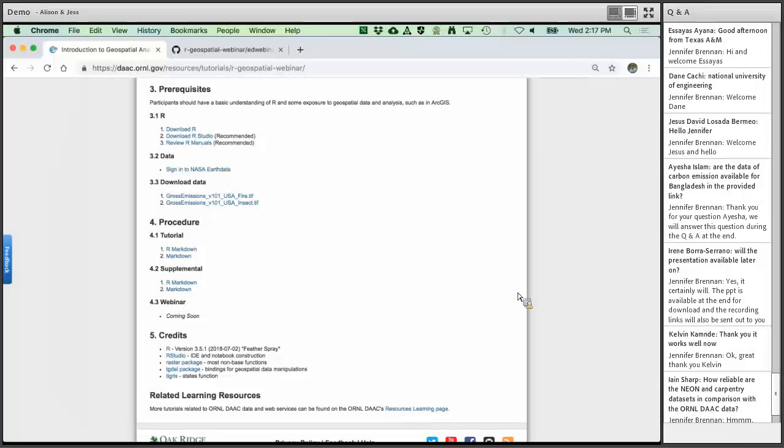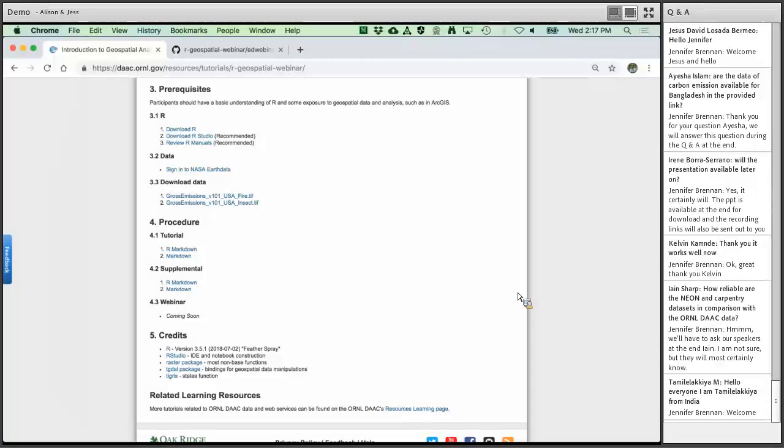Then for procedure, for the tutorial that we'll be doing today, we have it in both R markdown format and regular markdown format. We also have a supplemental tutorial available on GitHub, which is going to give you a few more examples of different analyses that you can do for geospatial data in R. And then once this webinar is finished recording and posted, we will also have a link to that there. So as I said, you can download the R markdown file, and then you can open the R markdown file in RStudio and execute the code and view its rendering directly in the RStudio environment. But for today, we're going to look at the markdown file, which is going to be rendered in GitHub so that you can view it.